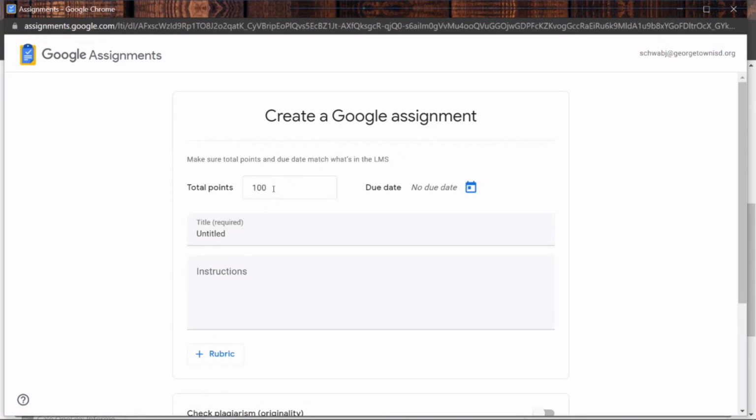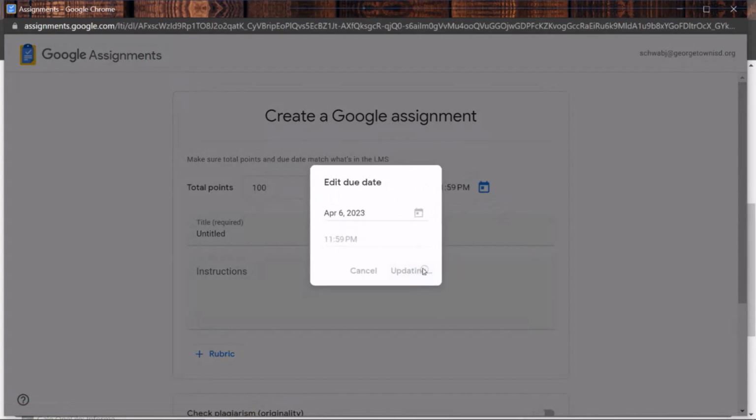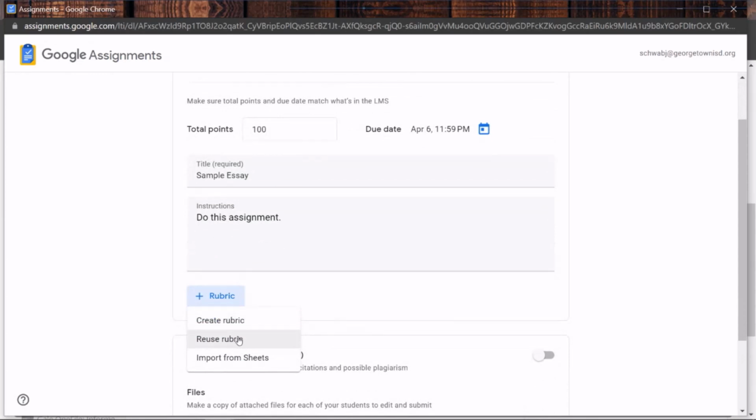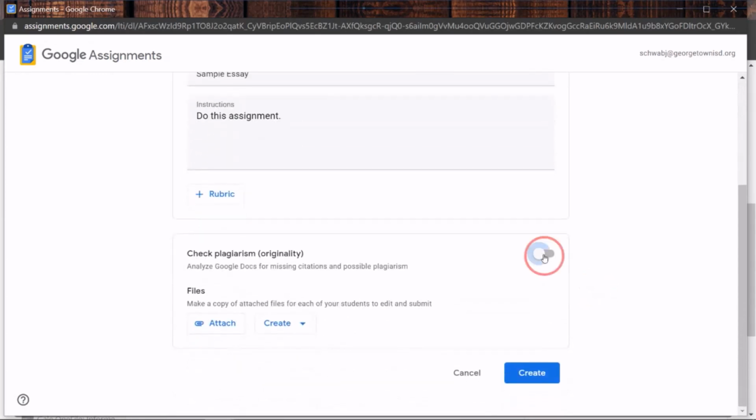You will have the total points defaulted to 100, but you can change those if you so choose. You can give it a due date here. I'm going to give it a title. Give your students your instructions. If you have a rubric to attach, you can choose to do that. You can create a rubric, reuse one you already have, or import one from Sheets. Check for plagiarism. I like to turn that on.